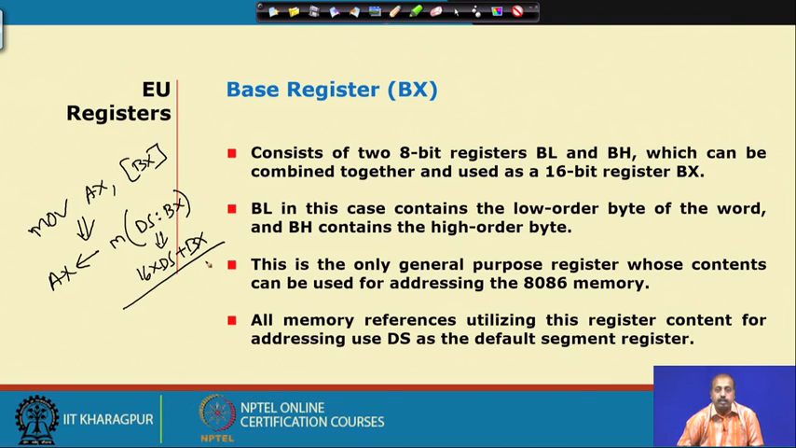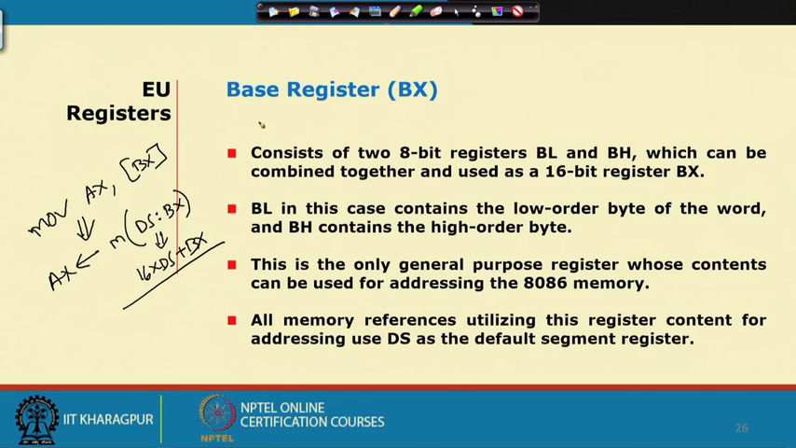So, this BX register is the only general purpose register that can be used for memory addressing, and it is called based addressing. We will see, and in based addressing this will be utilized, and this will be using the DS register as the segment register.